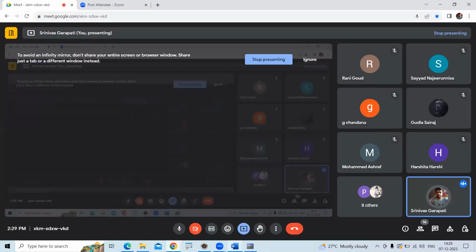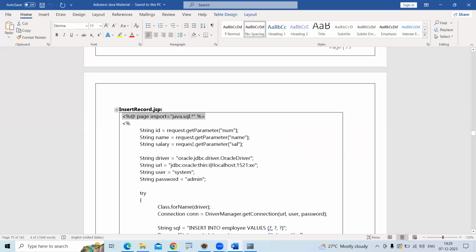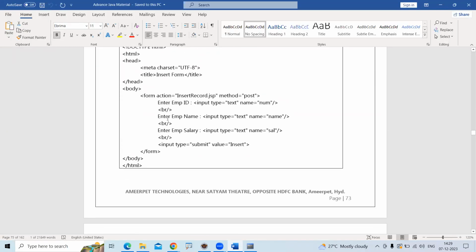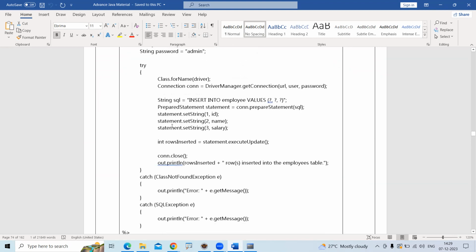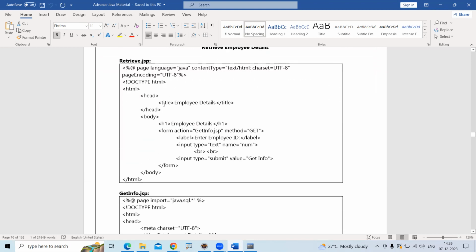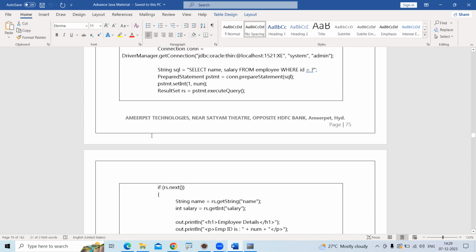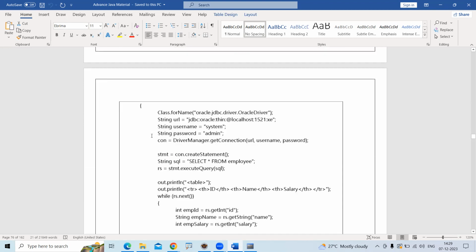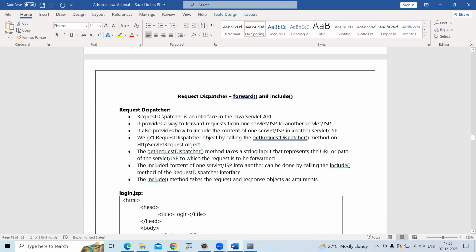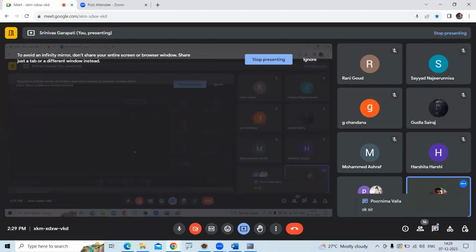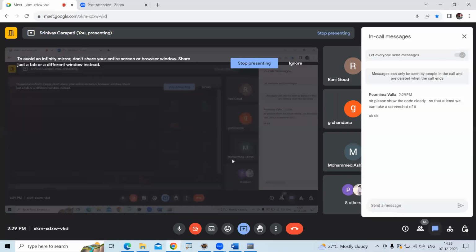No, I'll share the document. In the documentation, everything is there: insert record, how to write the code, retrieve the details of all records or a particular record. Already documented. I'm just explaining. That's it. Okay? Don't worry.